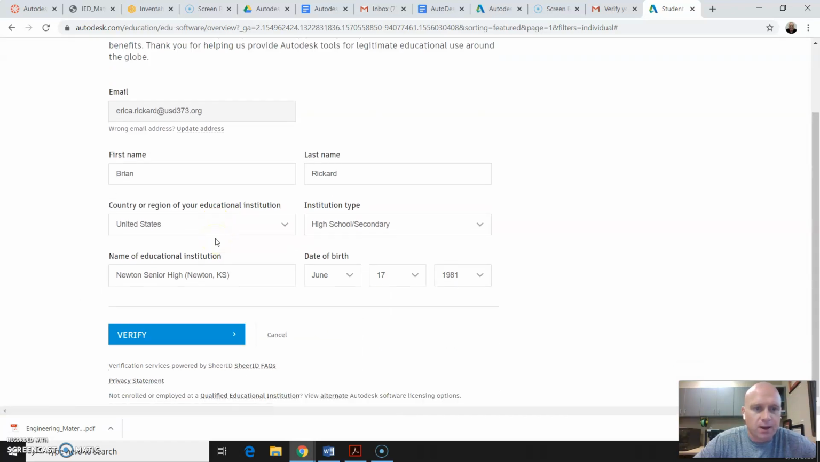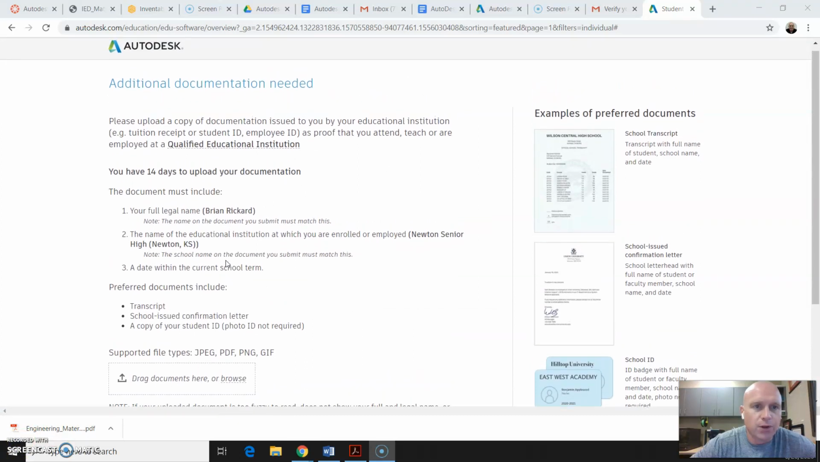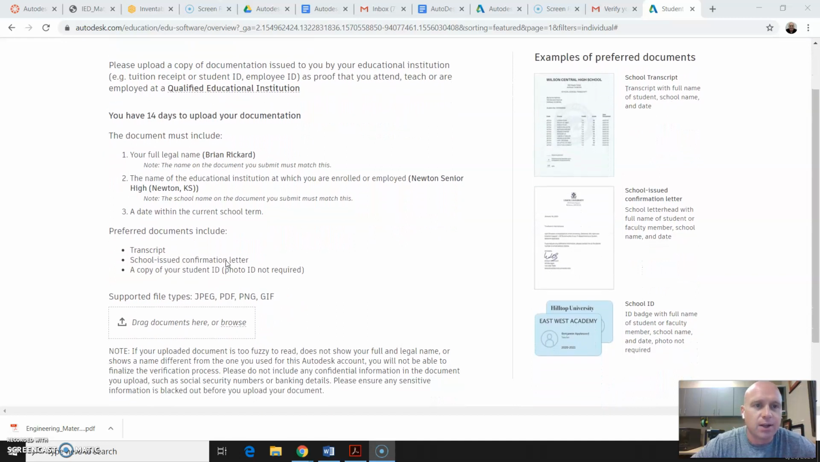You'll verify that all of your information is correct. And once you've done that, it's going to say that additional documentation is needed. And so it says here we have 14 days to upload our documentation. We want to make sure that we have a school issued confirmation letter. And so that's what we're going to use for our documentation.